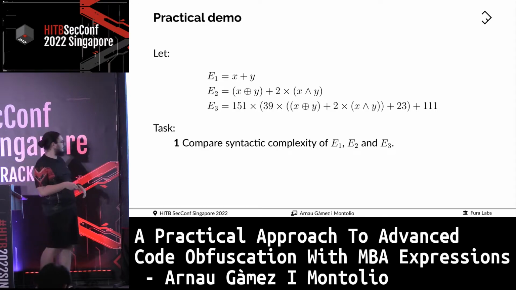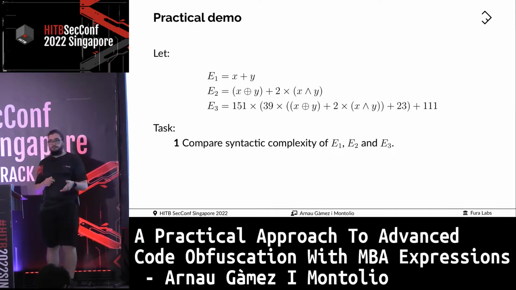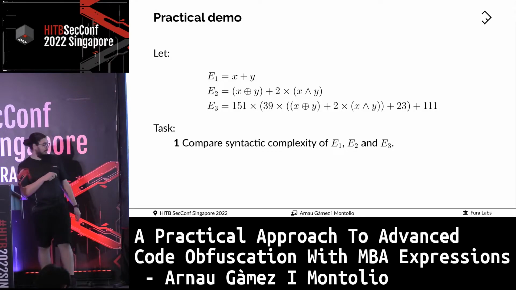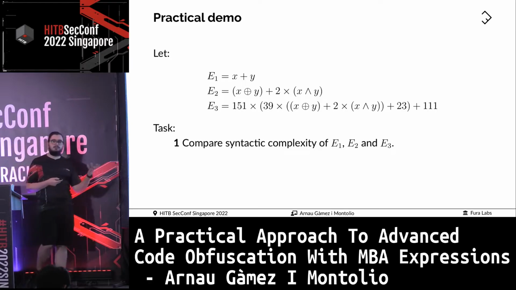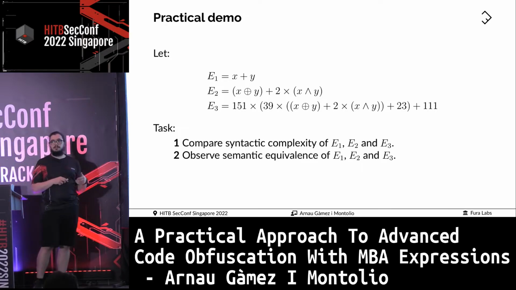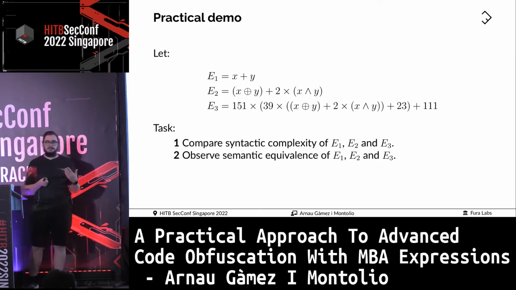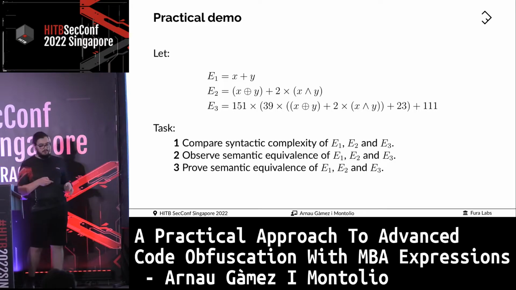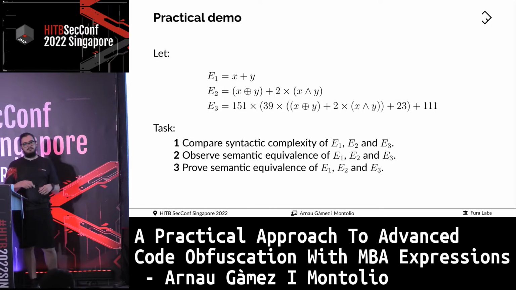What we will do first is, well, compare the syntactic complexity of them. You don't really have to do a lot of work. You can already see that within the way of writing them as expressions. But let's take a look at how it would translate to assembly, for example. Then we'll observe the semantic equivalence of the three expressions, let's just implement these functions and see that they produce the same input-output behavior. And finally, we not only observe that, but we will prove that they are semantically equivalent with the help of an SMT solver, okay?